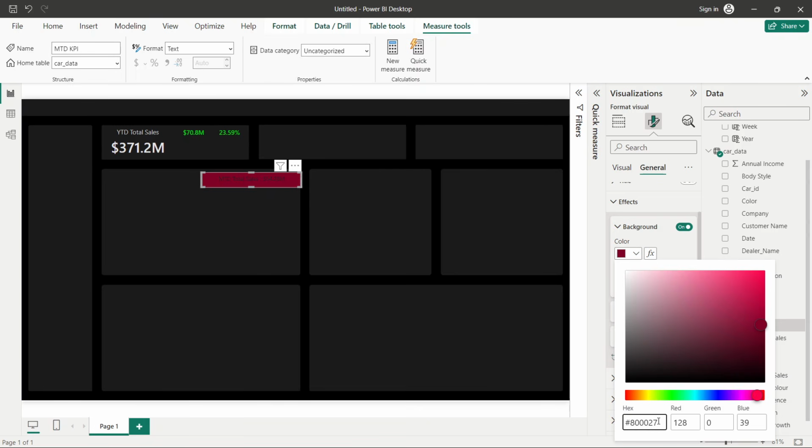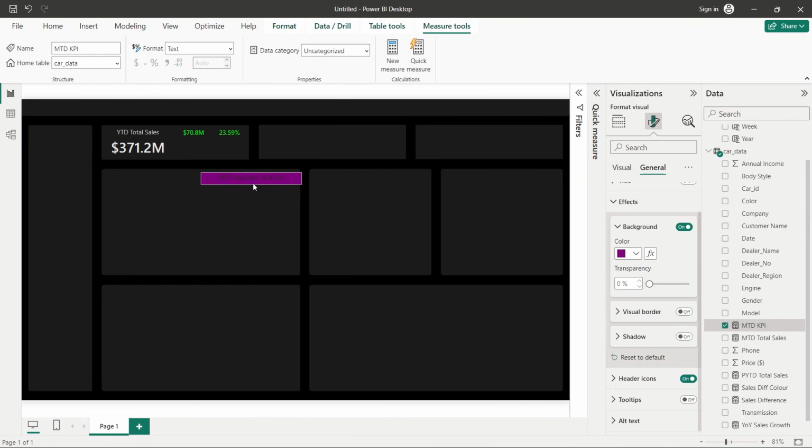80027E. Okay, it's 80027E. This will be the background color. A little bit of purple color I will be using over here. Okay, so just reduce this and I will try to bring it over here and place it over here.